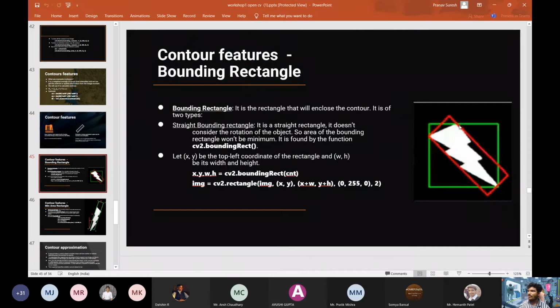Suppose I have a shape like this, and I draw a green colored box around the shape. Look at this, this is called a bounding box. To find the bounding rectangle, we can use the contours itself. There are two types of bounding rectangles, and first let's look at the straight bounding rectangle. It is a straight rectangle and it does not consider the rotation of the object.